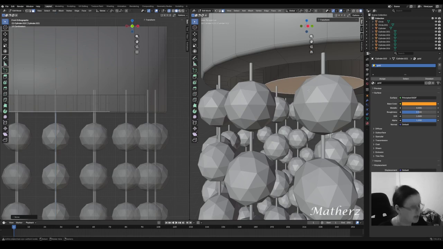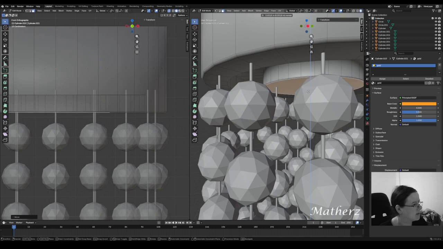E for extrude. Give it that slight little bevel, but do not go past the baseline right here. Let's go S for scale, bring this in. E for extrude again. Leave it where it is. S for scale. And then we can go E for extrude and just make a central part right here.